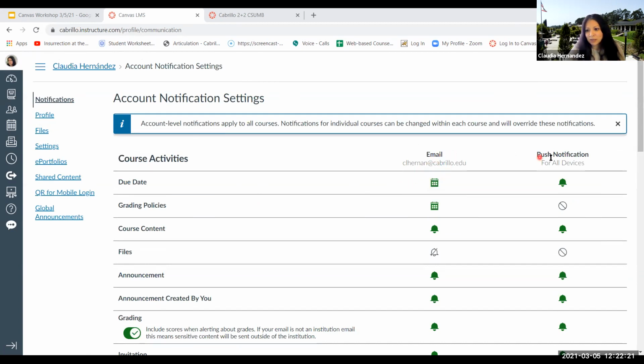So that's why there's two columns. There's an email notification where you get emailed when something changes or is updated. And then the push notification is for whatever app you have, the Canvas app installed, so you can get like a little text saying, hey, your instructor has graded your assignment, which is pretty cool. I like it. So that's what these two columns are.